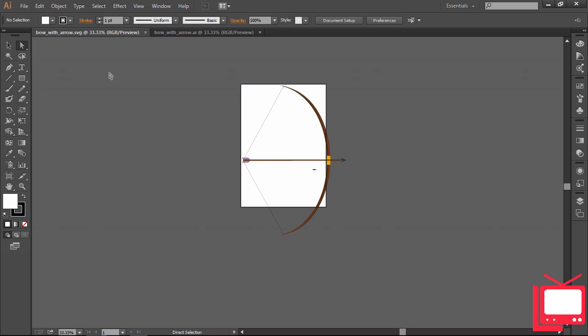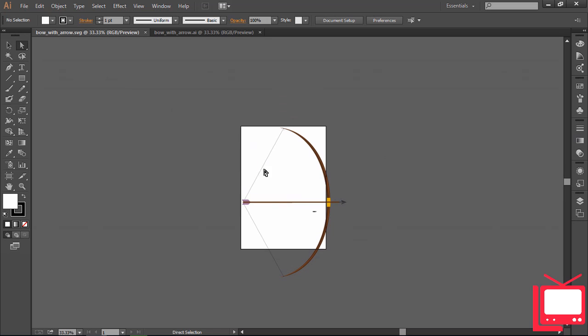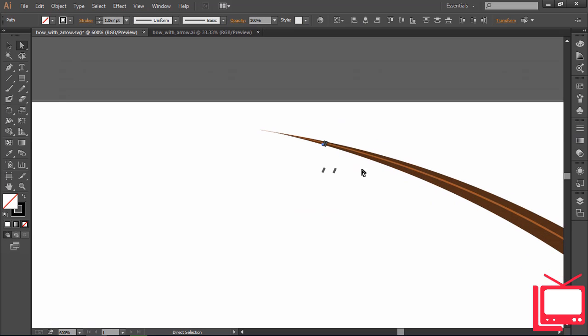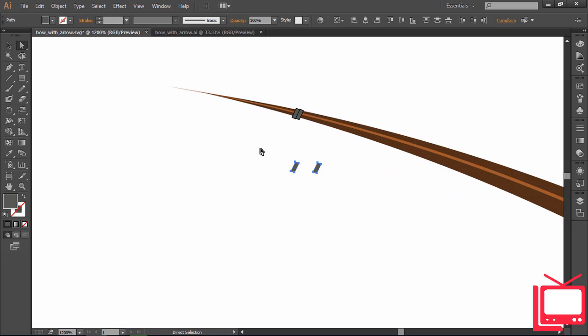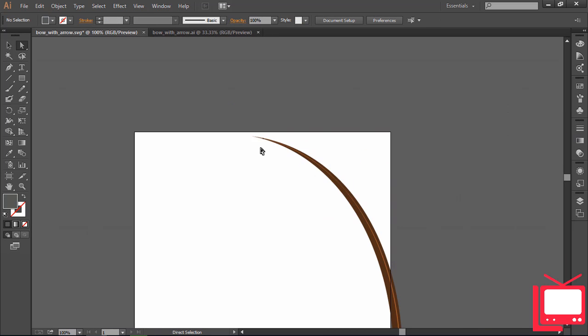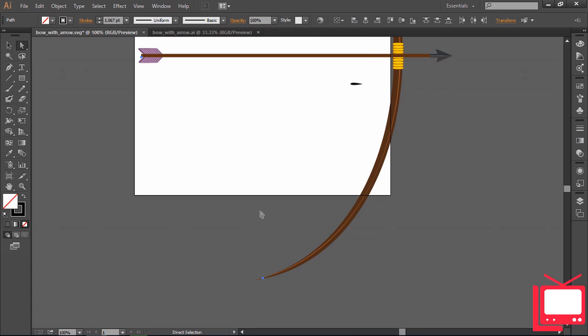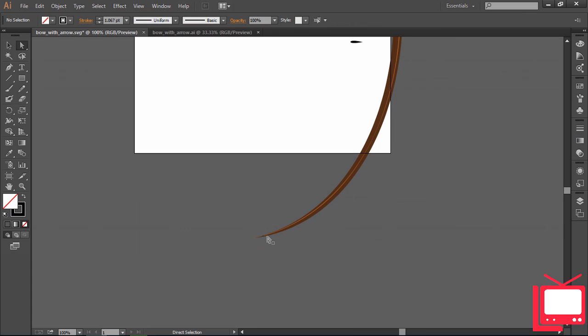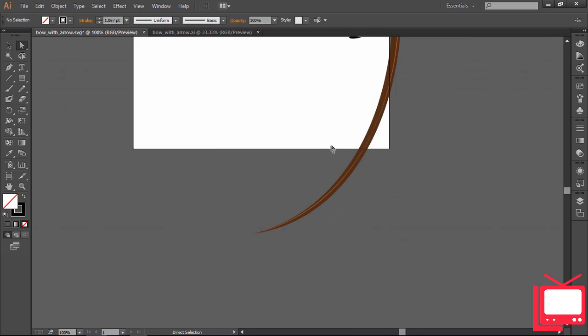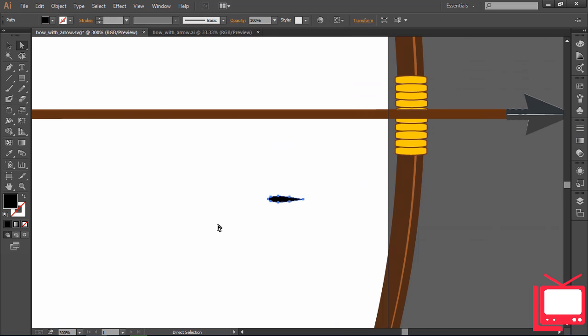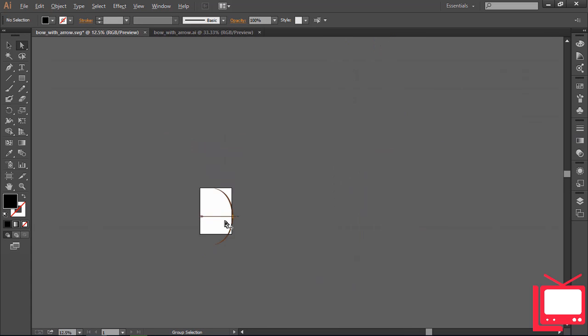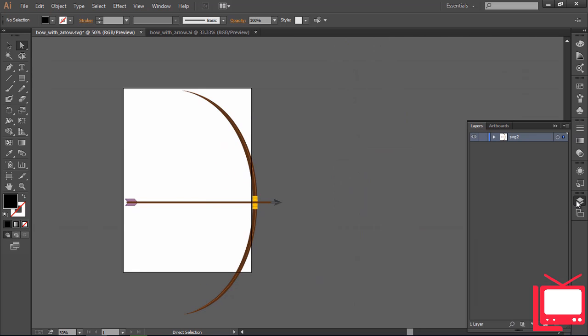Okay, to delete the string, click on direct selection tool. So to select the string and delete it now, well, we have these little parts. Let me delete them. And okay, select the lower part and delete it too. Let me delete these small things here and this one. Okay, here we go. We have just a bow and arrow with no string.